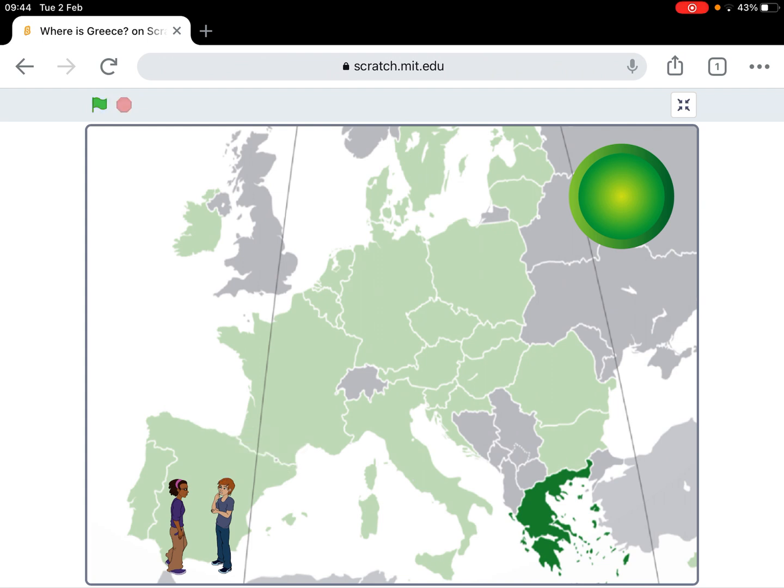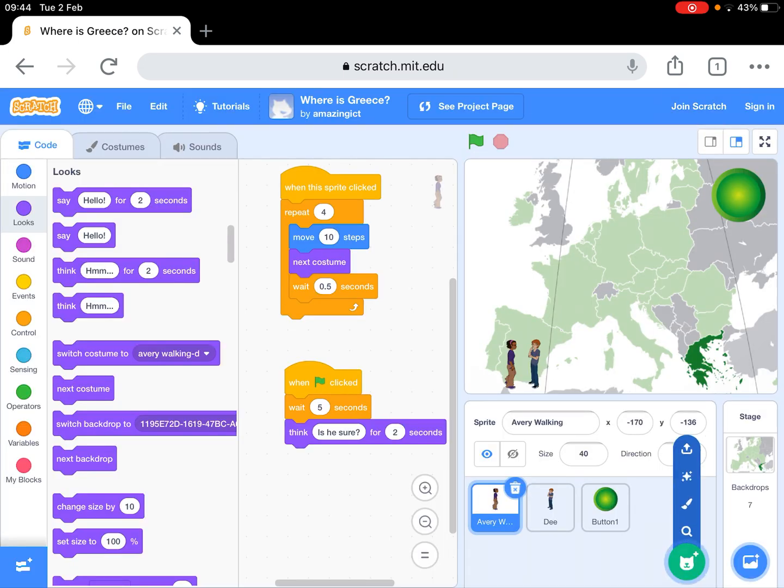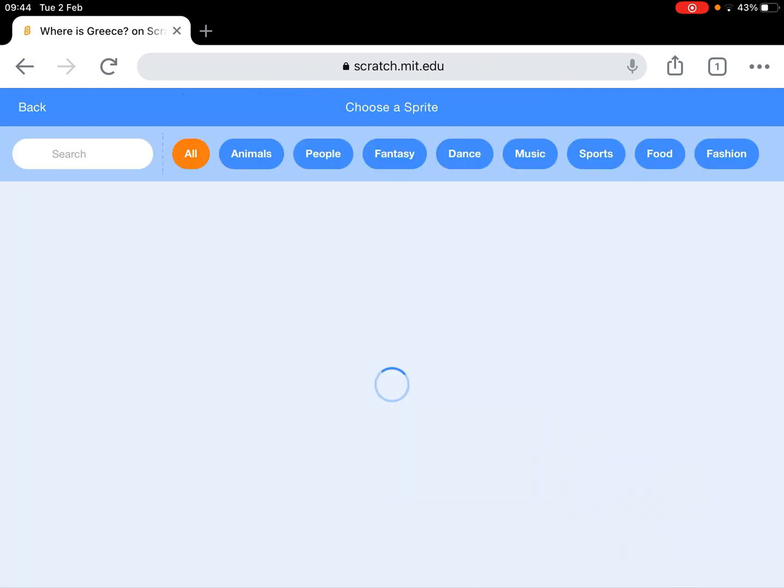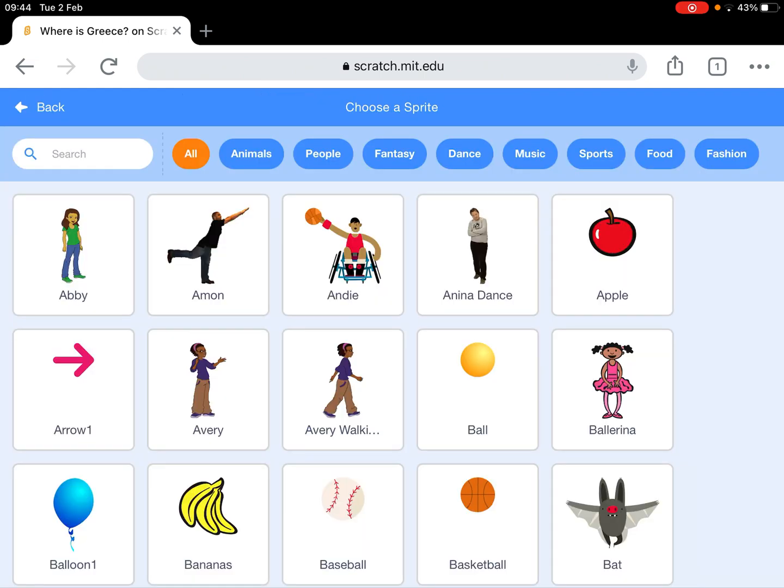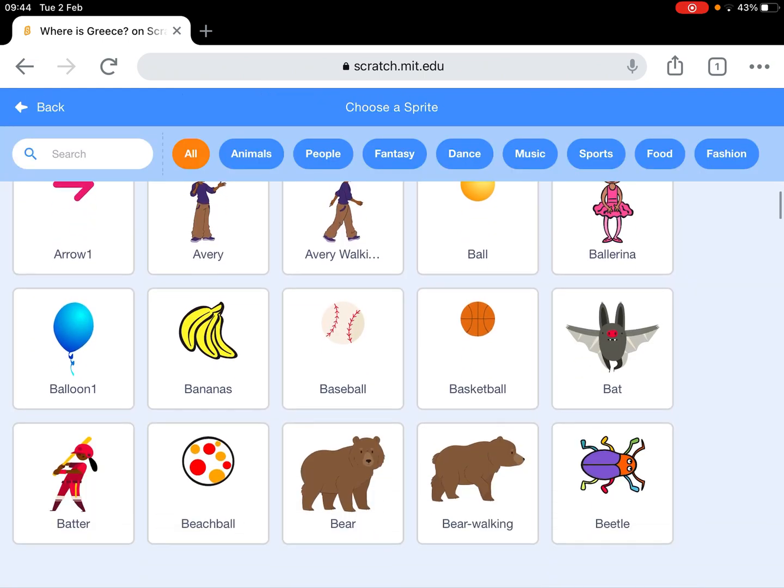One final thing that you might like to do is show the route between where we live and Greece, as if we were travelling there. So I'll show you how to do that. We want to add another sprite, they're called, but character. And this time we want, say, a vehicle.